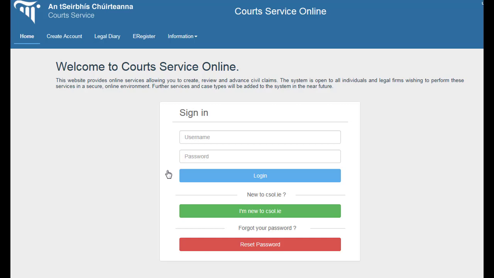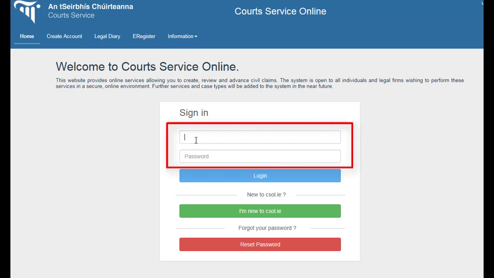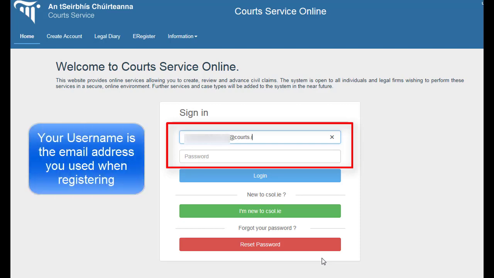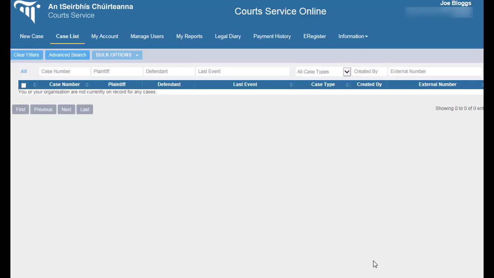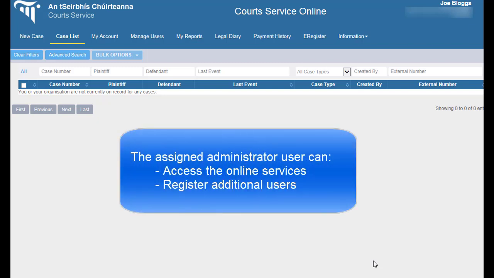To log in to your CSOL Legal Costs Accountant Administration account, enter the registered email address in the username box. Complete by entering your password and clicking on the Login button. This will bring you to the CSOL home page. At this point, the nominated administrator has become the assigned administrator user and can begin to use the online account to access the online services and register additional users for your practice.